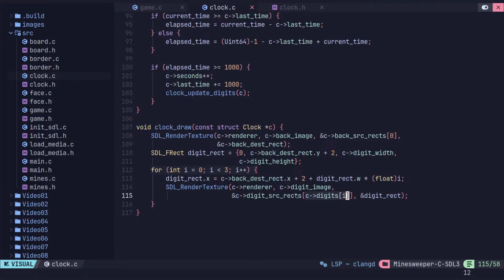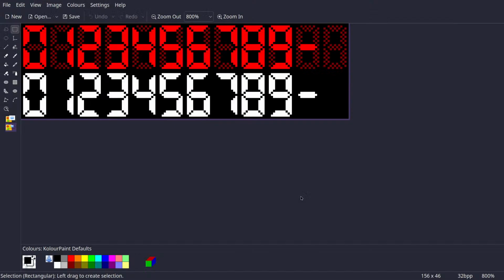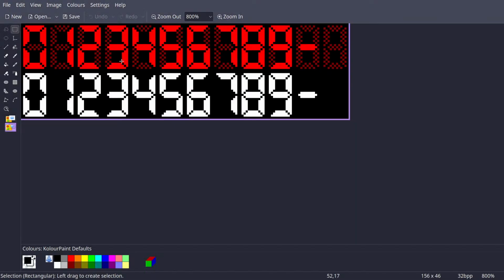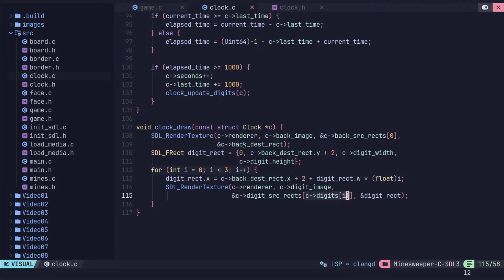This corresponds to the source rects, which correspond to these. So if a 0 is in that position, we see a 0. If a 1, we see this one. And if it's 11, we see this guy over here. Okay, so I think that's it.